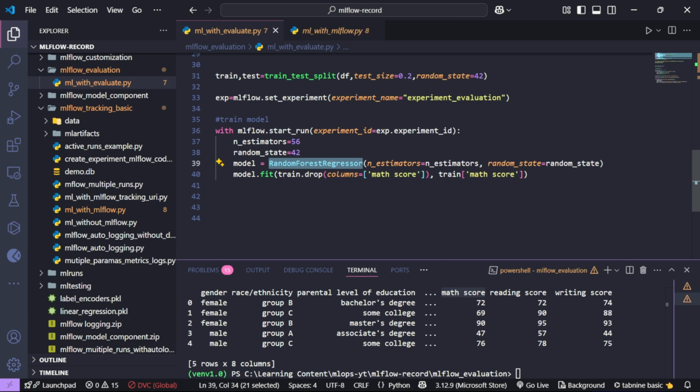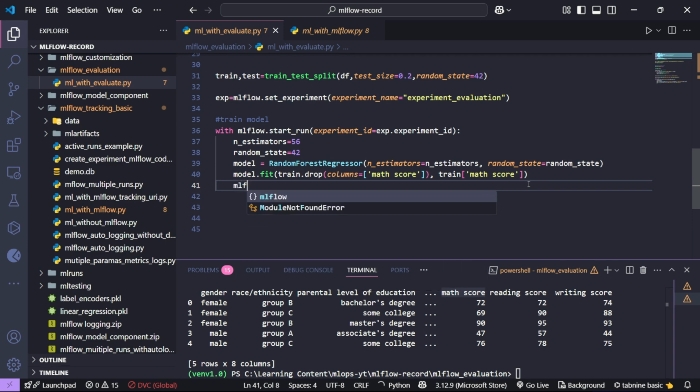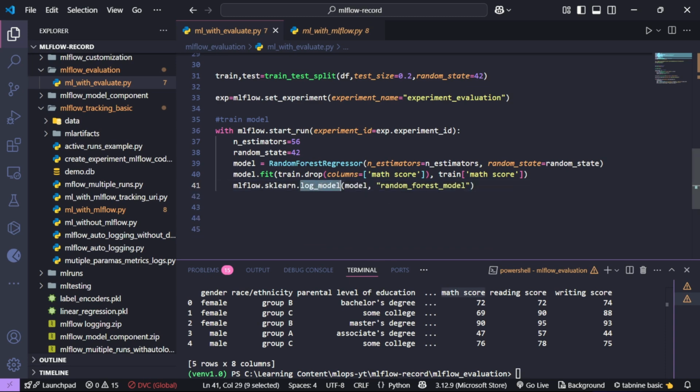I am calling the random forest regression and passing these parameters. I am passing the x here, dropping the target column from the x and just keeping the target column in the y, right? So I'm fitting the data. And after fitting I log the model also. Further, what I need to do is MLflow dot sklearn dot log model, random forest model. So this is the name I have given here.